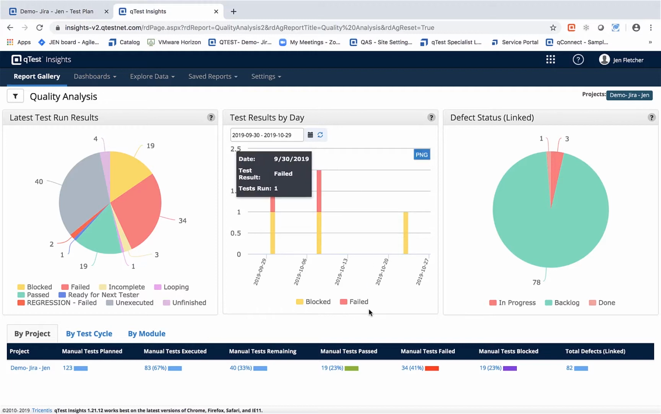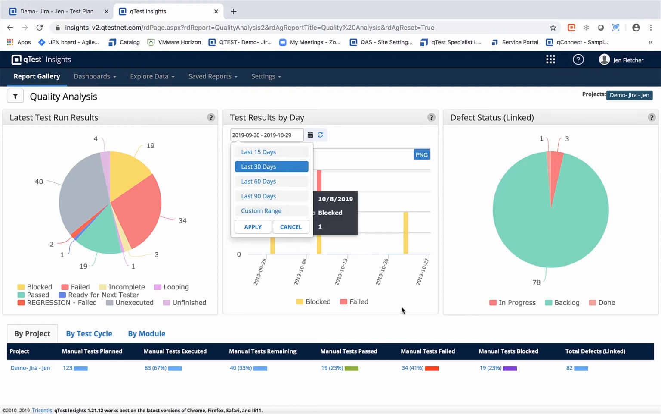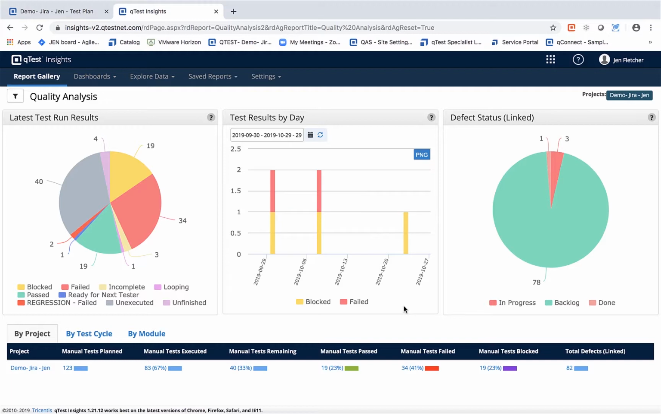Next, we have the test run results by day. So this particular area would show me a timeline, and I can change that timeline by clicking on the icon that shows the calendar symbol. And this shows the last 15 days, 30, 60, and so on. You also have the ability to change custom ranges. So if you notice already, as I interact with these charts, I'm not having to build them out, but I have the ability to then change the viewing that I'm seeing.